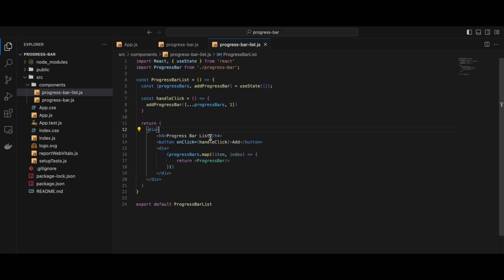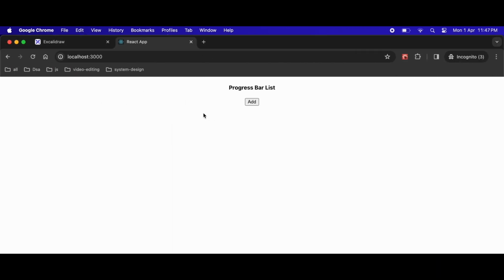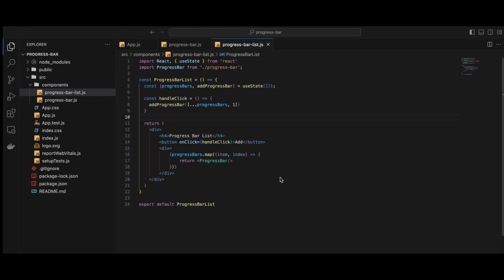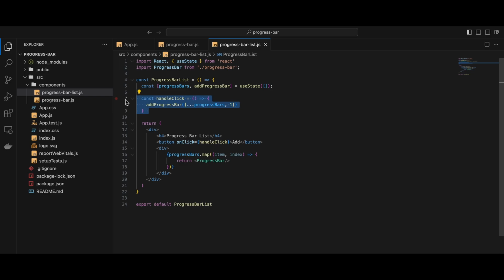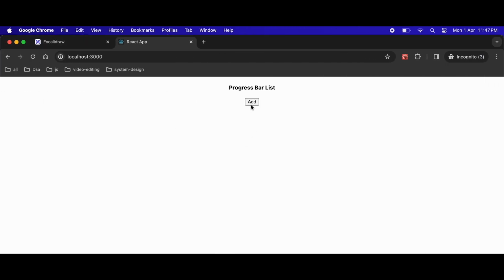So why I am doing this, I'll tell you guys. Give me a minute to explain. Let's start testing our app first, then I'll explain why I am going with this approach. See, on clicking of it, the progress bar is running, right? Okay, fine.